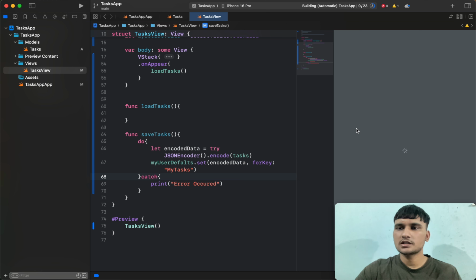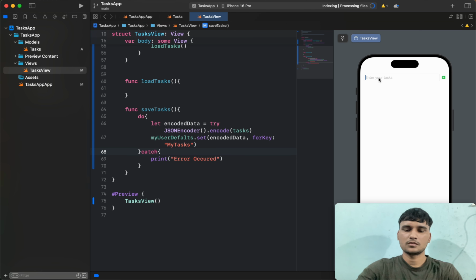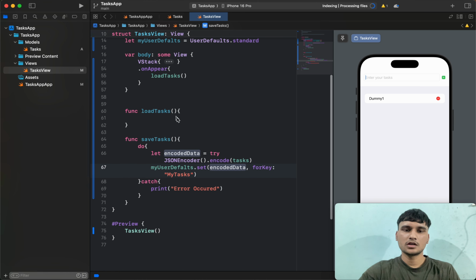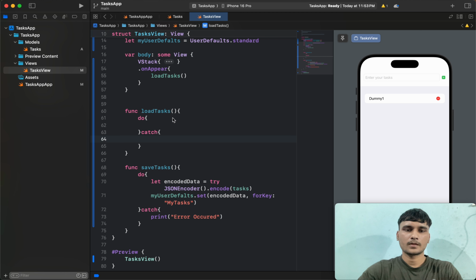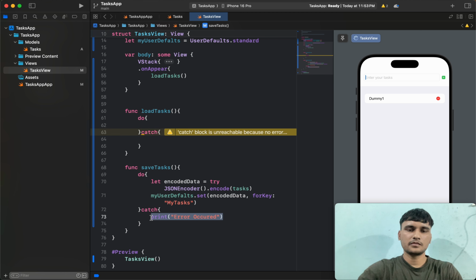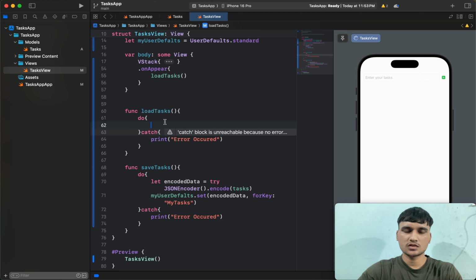Let us check. I'll be saving that same dummy data. Okay, now this is adding and this is also not giving me an error. Okay, so our save task is completed. Now I want to load task. So for this again we'll be using a do catch block. Okay, same like some error record. We are not focusing here on error handling because our main purpose is user defaults.